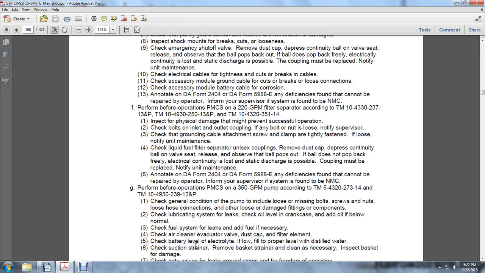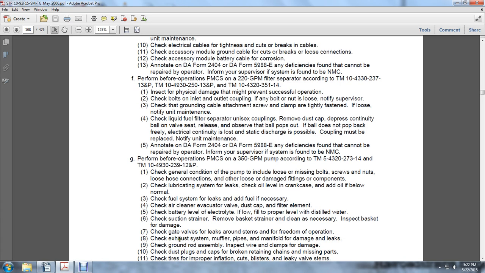Check the fuel system for leaks and add fuel if necessary. Check the air cleaner, evacuator valve, dust cap, and filter element. Check the battery level; if the electrolyte is low, fill to the proper level with distilled water. Check the suction strainer: remove the basket, clean the strainer as necessary, and inspect the basket for damage. Check the gate valves for leaks around the stems and freedom of operation. Check the exhaust system, muffler, pipes, and manifolds for damage and leaks.